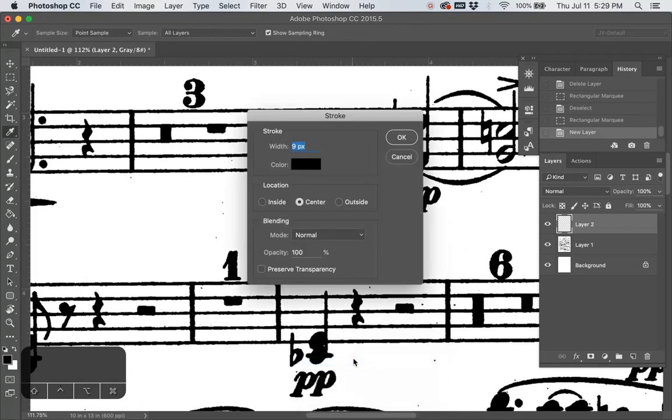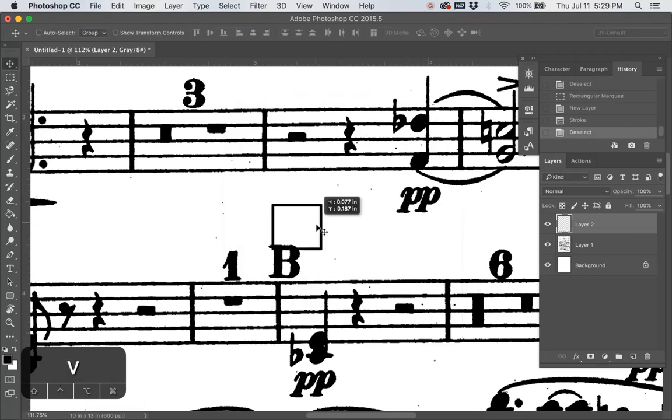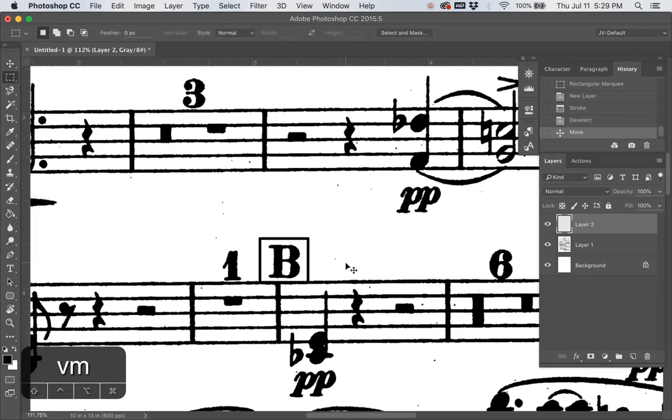I'm going to do the same thing again, right click, stroke, 9 pixels, and we have that. Now the beautiful thing about this is it is in its own layer, so I can move it around without it moving the music. I can eventually flatten it where I want it. But when we're making a new box that we're going to use for a whole entire project, I need to have it separate. Why? Because I do not want any white pixels in it. I only want black pixels.